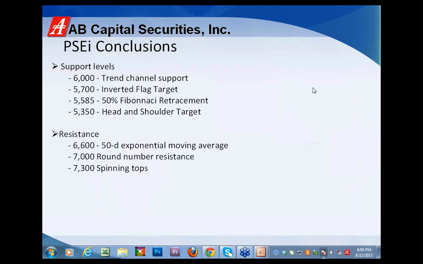It's a support level in terms of the Fibonacci retracement. It's the support level of the trend channel, and at the same time it's a round number support. So for now, I'd like to peg the bottom at 6,000, but I'm not discounting a possible breakdown. No? If you break down 6,000, I'd go 5,700, which is the target of the inverted flag formation.